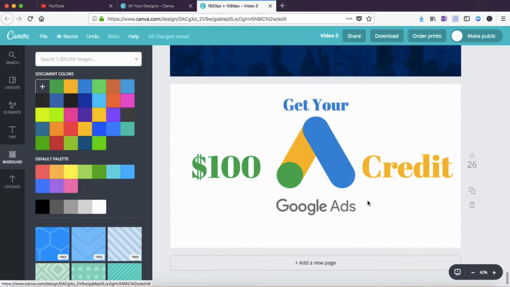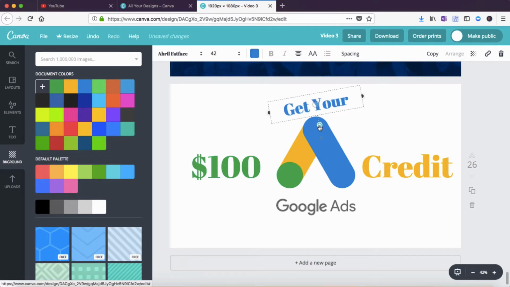Okay. So now it basically says, get your $100 Google Ads credit. Looks a little tight, but then you can kind of play with things too. This looks a little too vanilla, so maybe I want to rotate it a bit and then drag it off to the side.